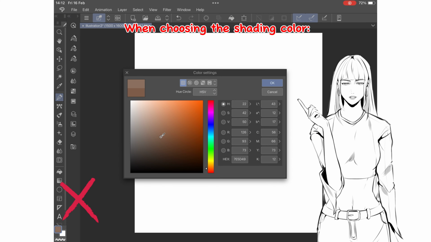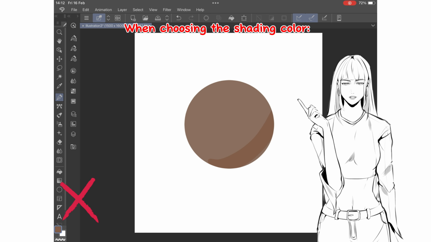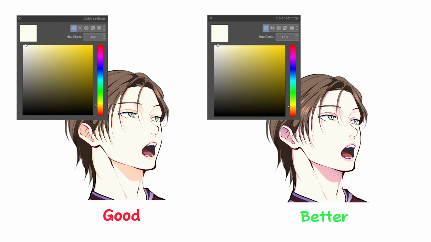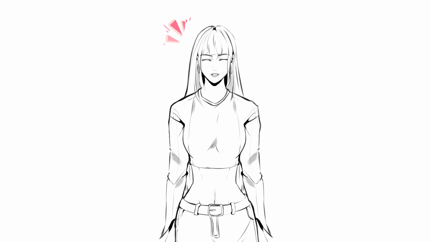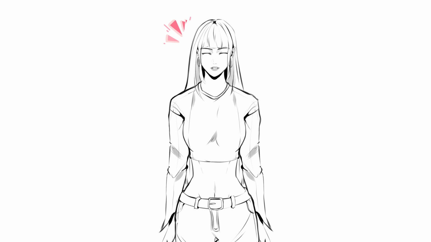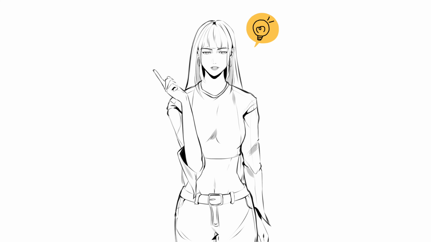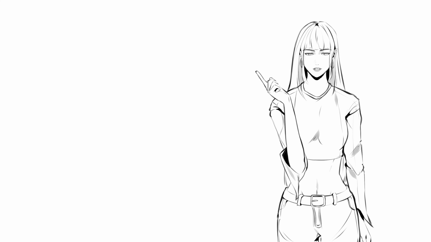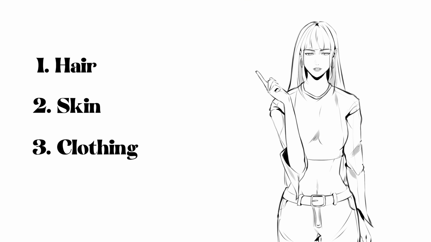So instead of choosing a color which is really close to the base color, you have to choose something different. For example, whenever I shade the skin, I choose something like pink for the shadows, and the result looks much better. So since you already know how I choose my colors, now it's time to break down every single part of the drawing, like the hair, skin, and the clothing, and how I shade each one of them.